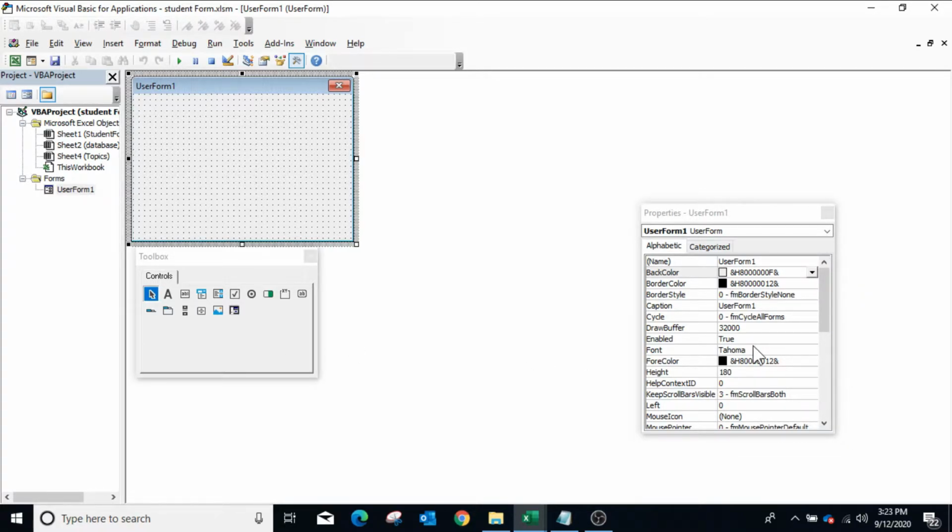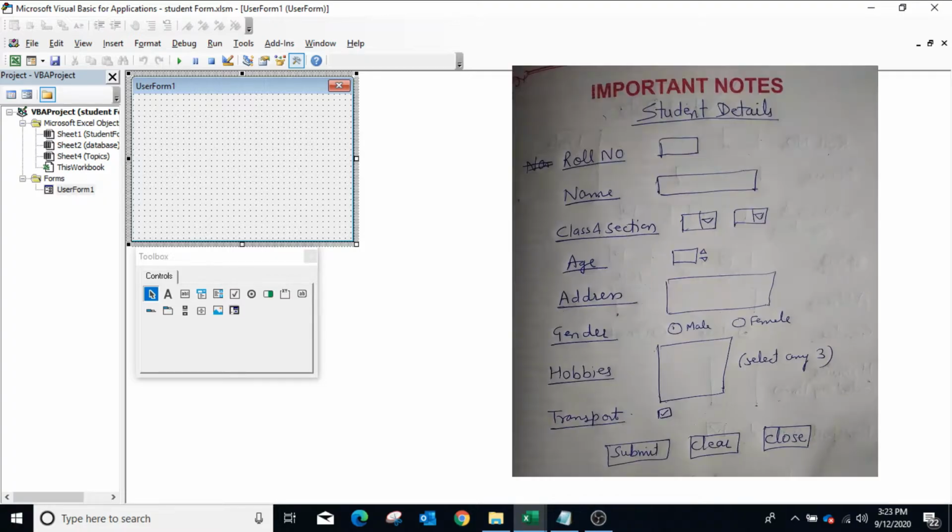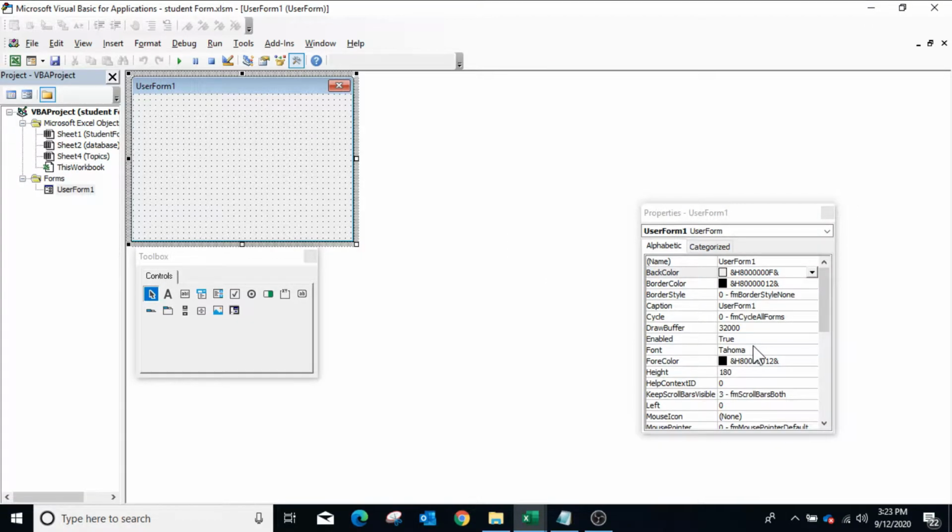It's a good practice to make a design on paper first. I have created one, and accordingly we will create the user form. In the design I used maximum controls so that we can practice these controls in this session. So let's start adding controls on the user form.